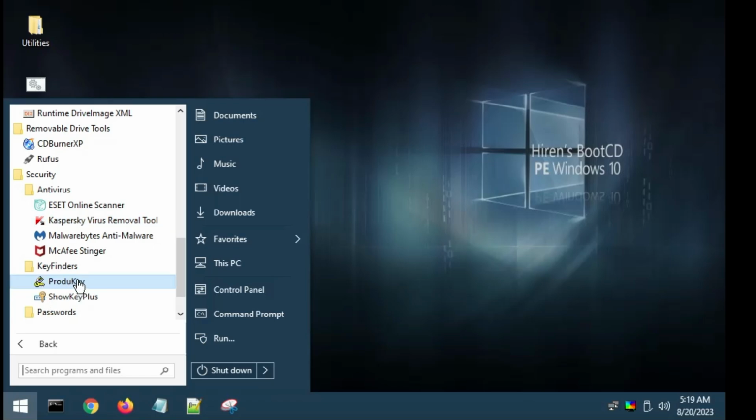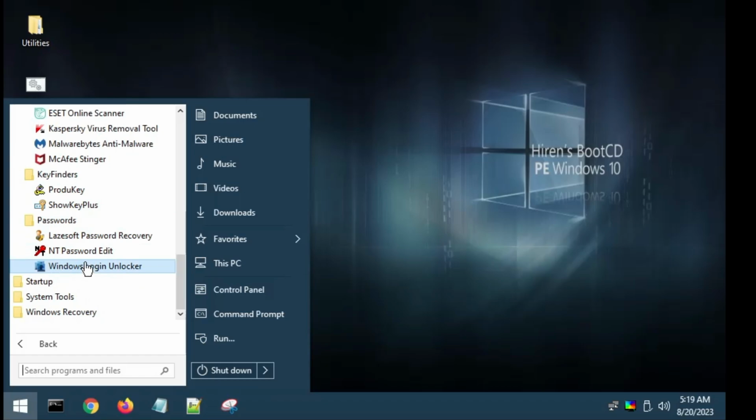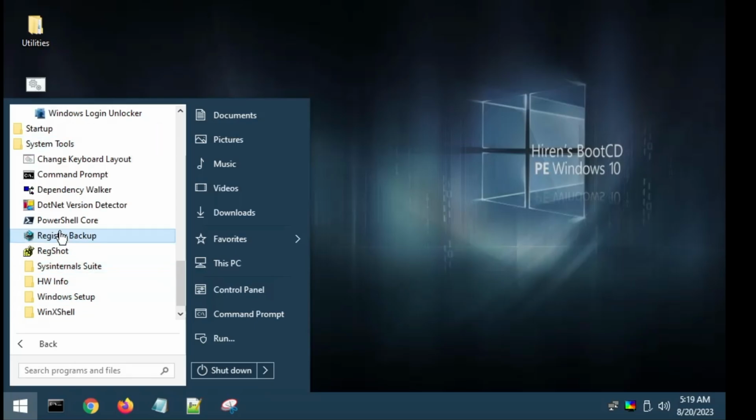Then you also have the key finder. So if you want to get any kind of key that you have lost, then you can use the key finder software. And if you want to recover any kind of password, then you can use the password tool here. So there are lots of tools that you can check out here. I cannot give you the whole detail because the video will be very lengthy. So it's better that you create this USB right now and take a lot of help with this amazing tool with one single USB.